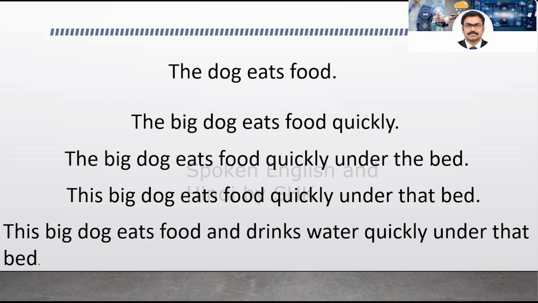So you can see here, right? The dog eats food. Just by adding a few words: the big dog eats food quickly. We are adding more complexity. The big dog eats food quickly under the bed. We are continuing to add. This big dog eats food quickly under that bed. We are adding more information. We are getting more specific. We are speaking better English.